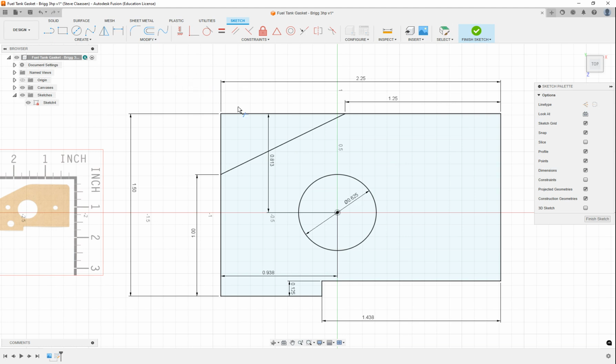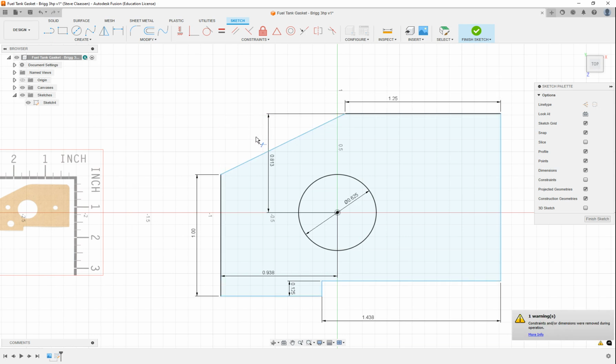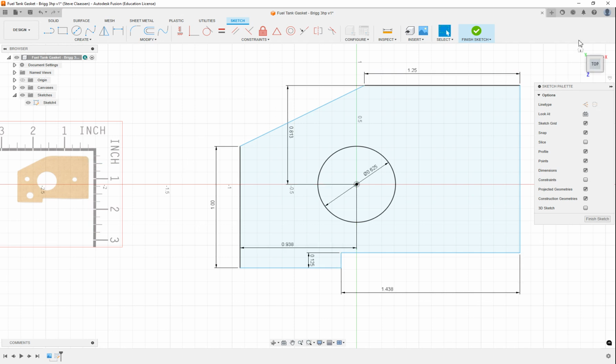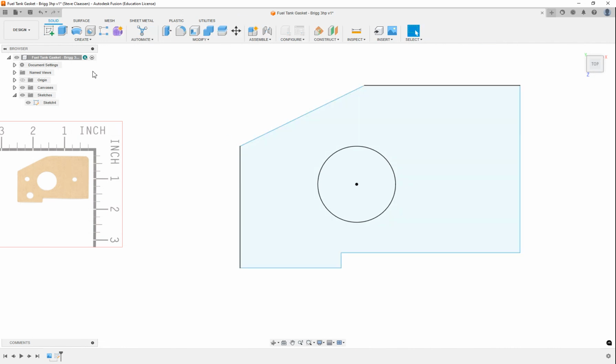So last thing we do, trim it. Hit escape, hit T for trim, cut those out, and finally take the dimensions off. And I believe that looks like what it should be, other than the curve there, the fillet, which we'll do at a later date. So we finish the sketch. And again, we go up and save it right away.